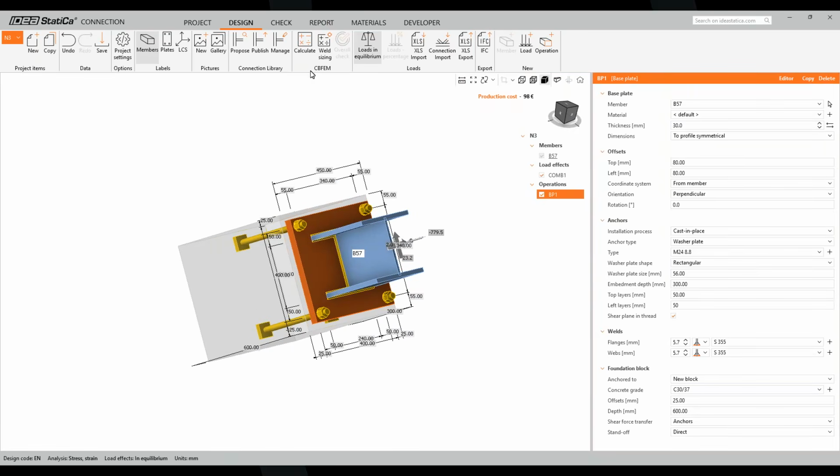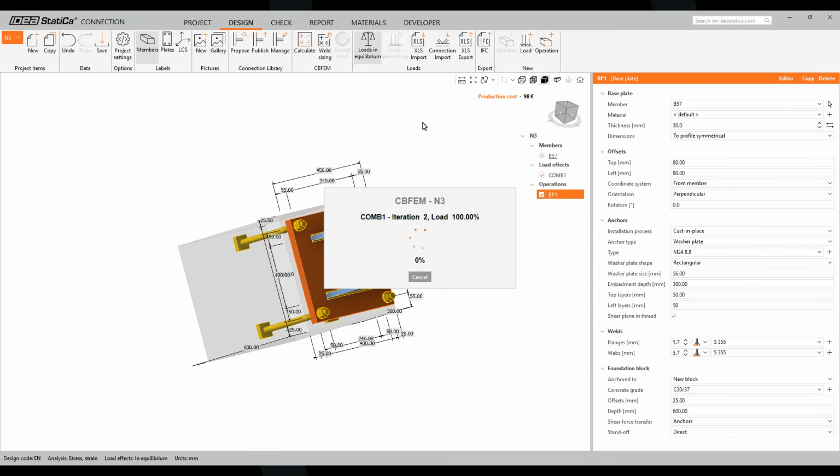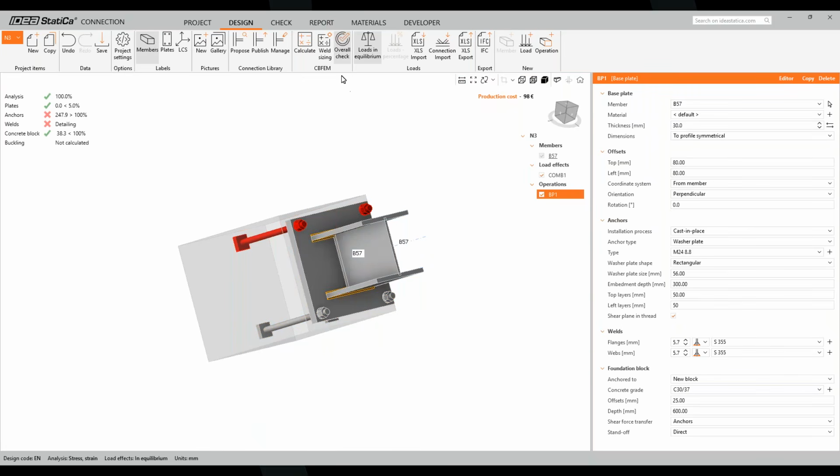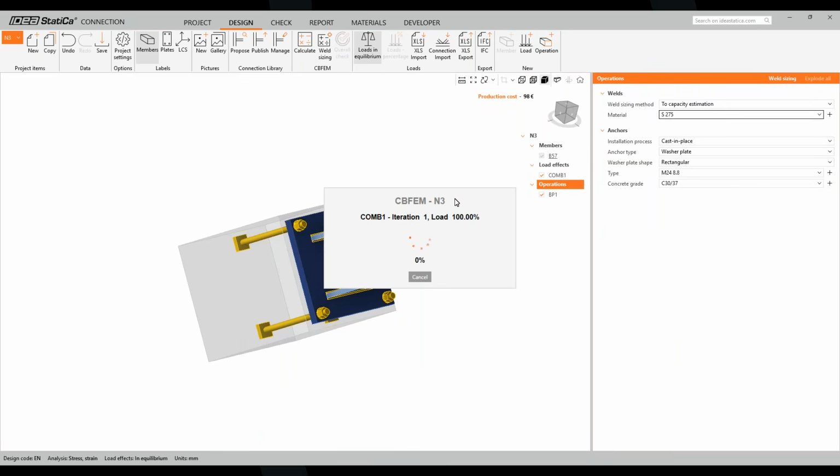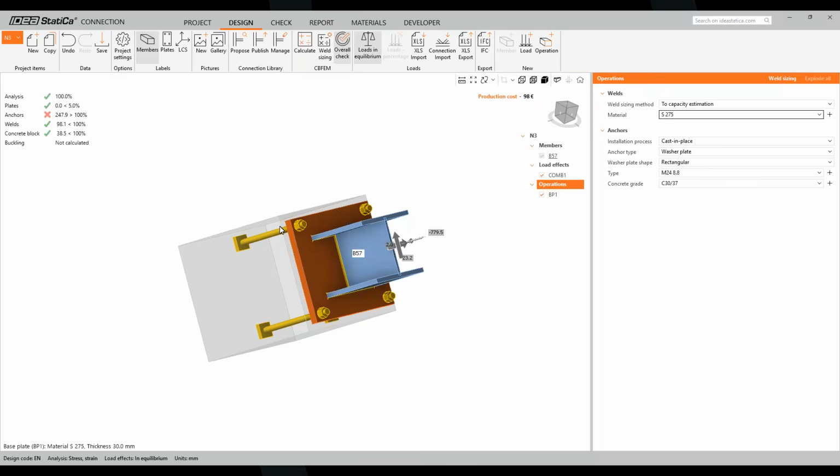I can now basically check this if it's okay or not, so I can just hit calculate. It's a pretty straightforward check. So we have some weld detailing, so I just have to change this. I'm using 275. It's just right.